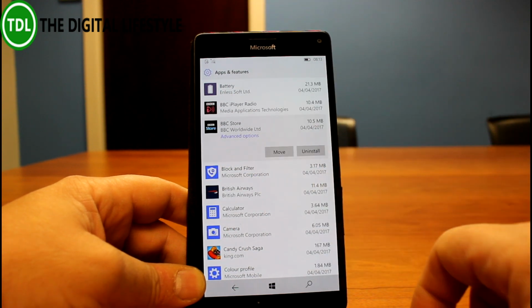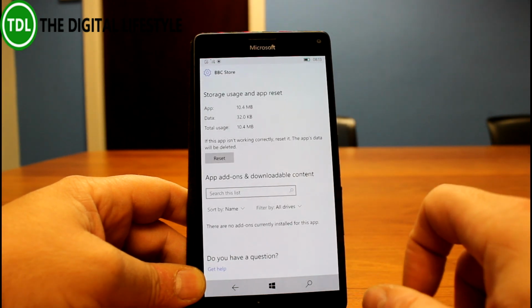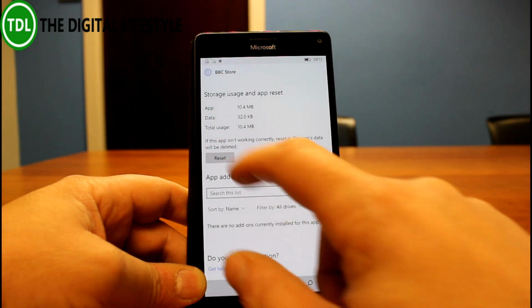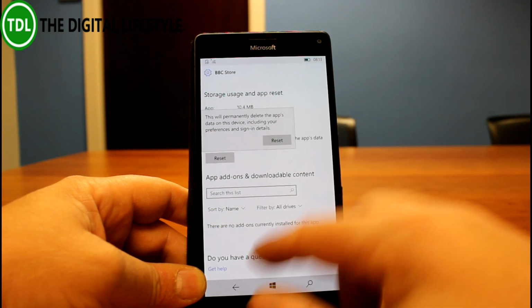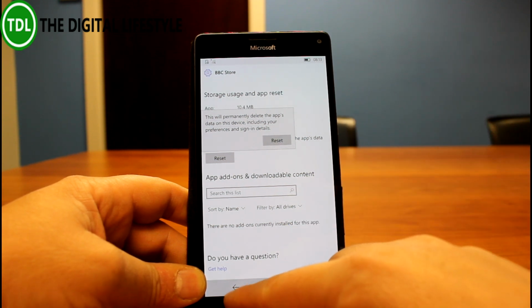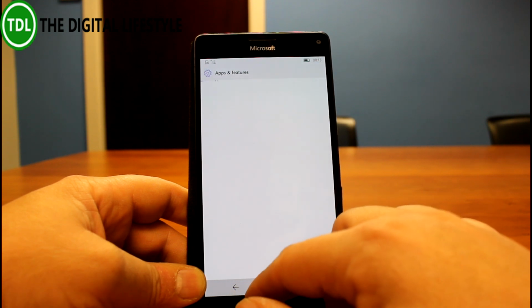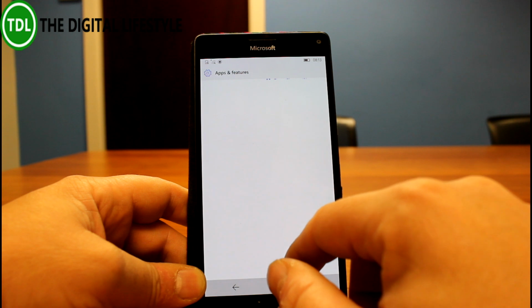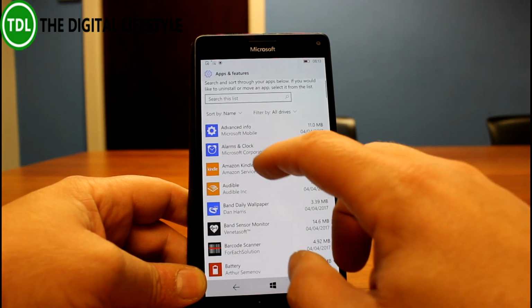But let's say this one. Say I'm having problems with this app, I can go to Advanced Options and I can do Reset, and that resets the app and fixes it basically. So it uninstalls it and reinstalls it, which is very handy if you're having problems with an app that's not opening properly, and that can fix it for you. So a minor but useful thing.